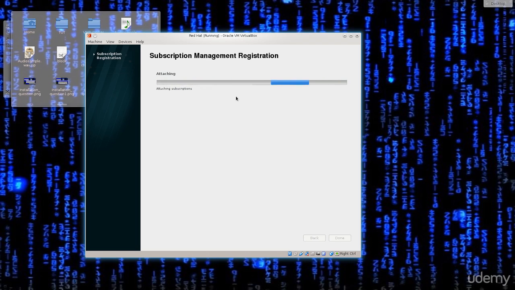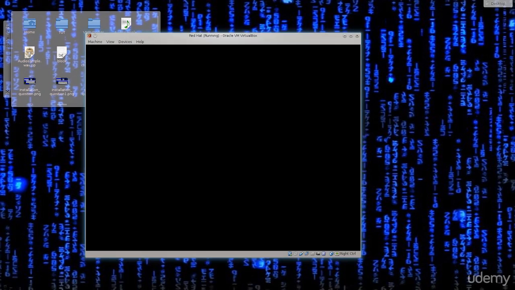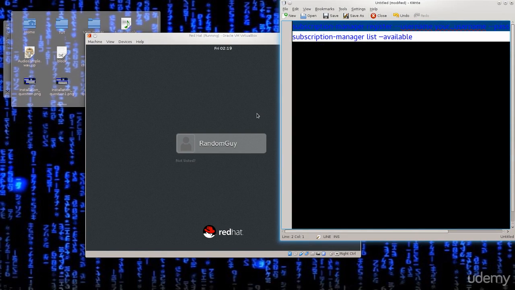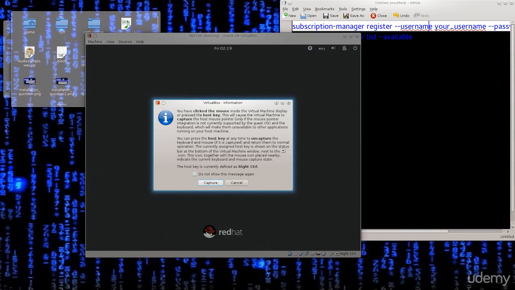Attaching subscriptions. This should finish up shortly. Oh, by the way. Okay, so it's finished actually before I had the chance to show you, but it doesn't really matter. I have the command standing by. Here's what I want to show you basically. There are these two commands which you can use in order to register yourself from the command line on a system which has already been installed.